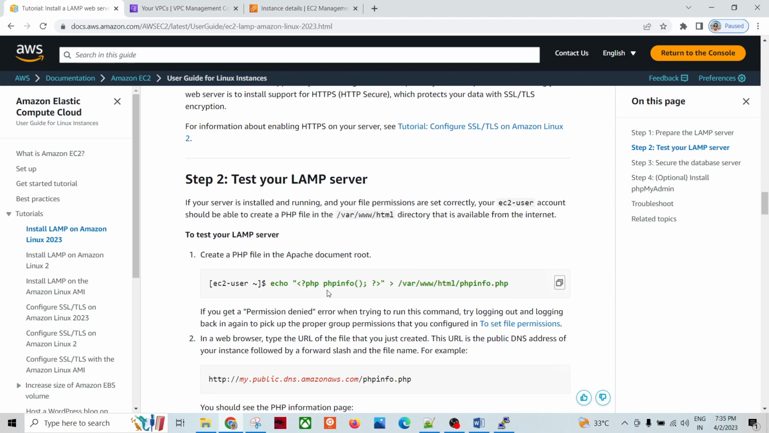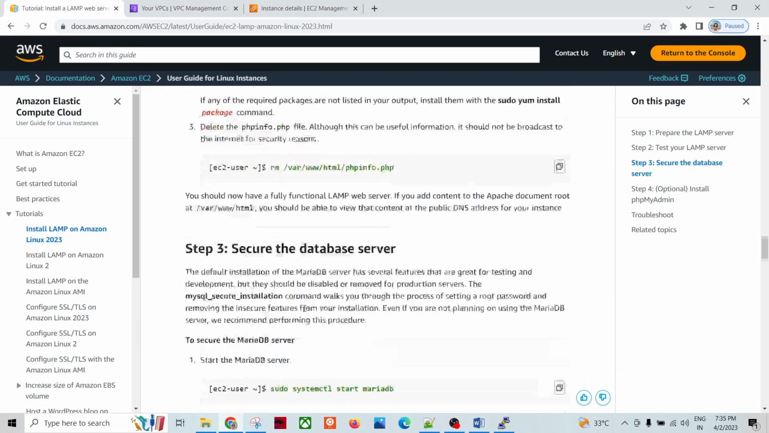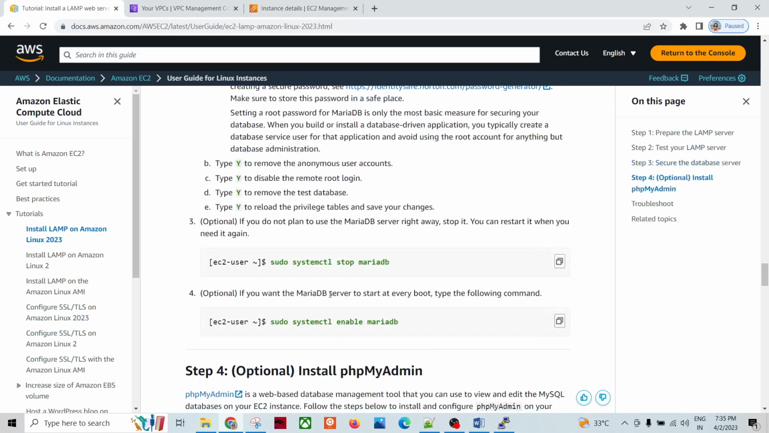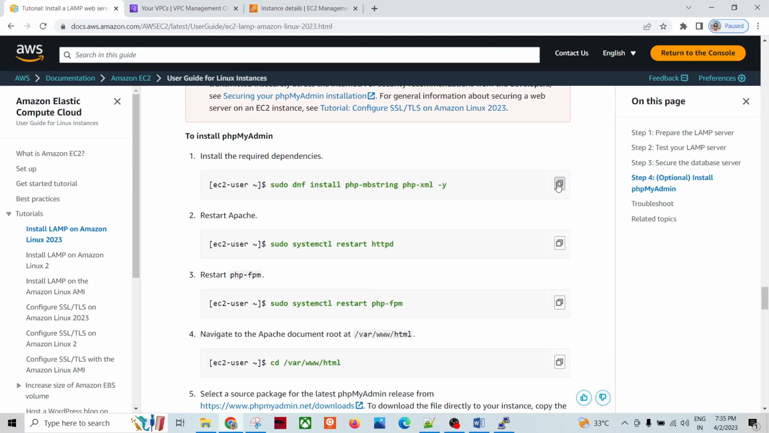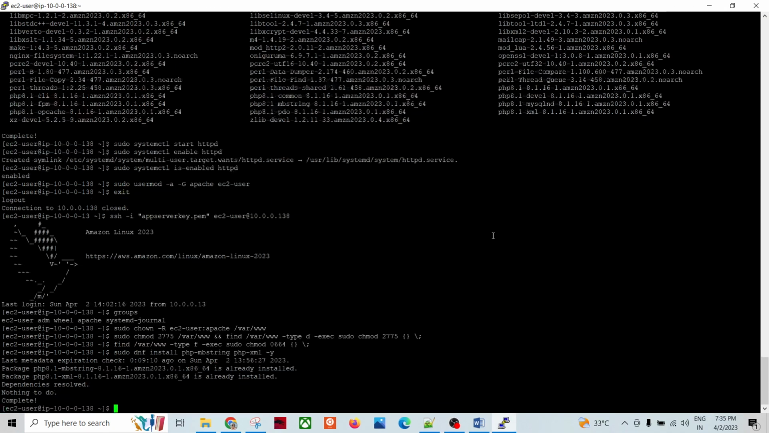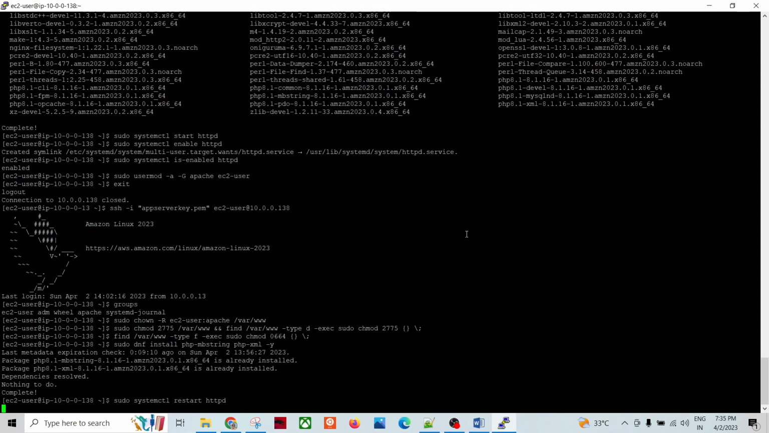Now, we don't have to do anything over here, and then we don't have to do this one also. We don't have to do this one as well. No MariaDB. Okay, I need to do this one. Okay, PSP XML, this kind of things I need to do. This is complete, and then I need to restart my web server.